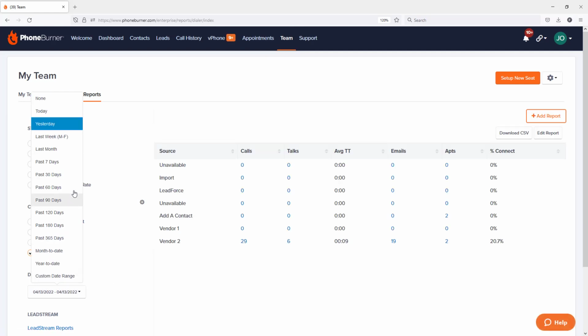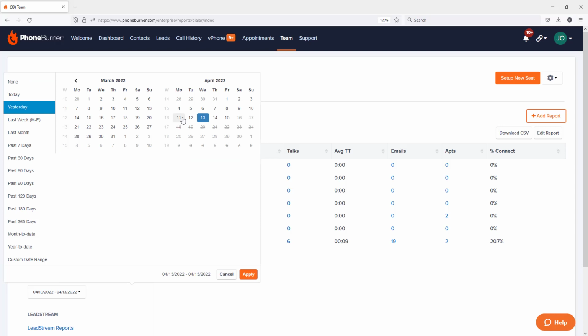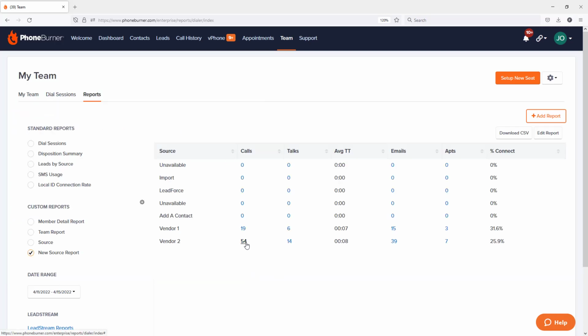So let's choose a specific date range. Let's go ahead and do the last week like we did before, apply. And here you can see percentage of connected calls for vendor 2 is 25% and vendor 1 is 31%. So this really starts to help you identify which vendor, which lead source is outperforming the others. So now you can start to make better investments in the different lead sources that you're working with.